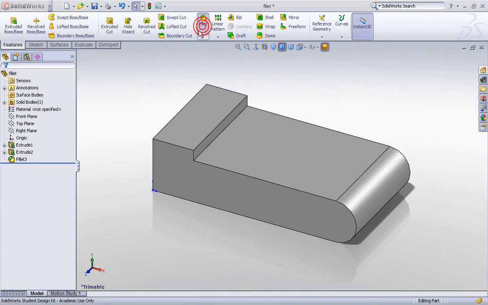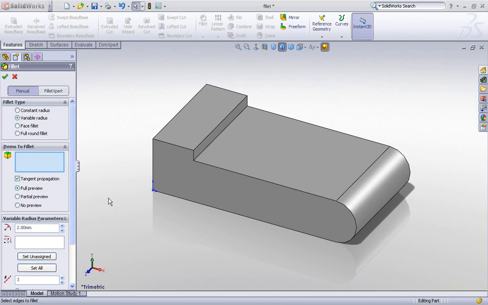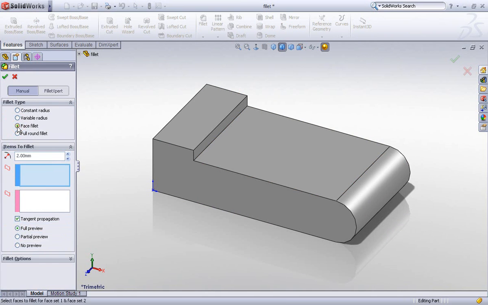Okay, so moving back in fillet, what I'm going to show you next is the face fillet feature. Now, face fillet, unlike the full round fillet, gives you a radius option plus 2 face set boxes that you can fill. So basically, what I want to do is create a fillet along this edge here between these 2 faces.